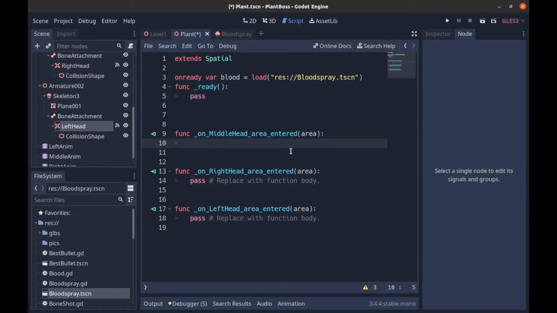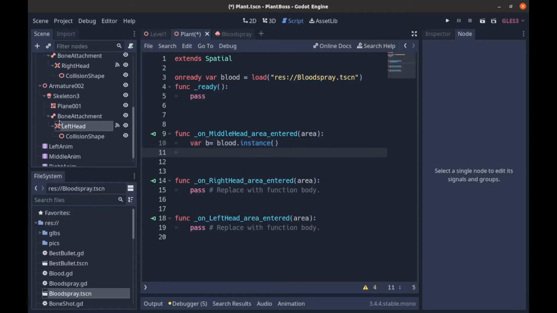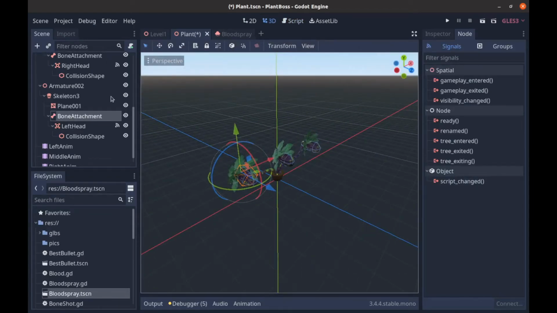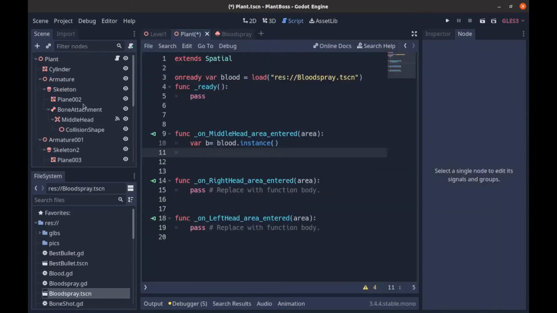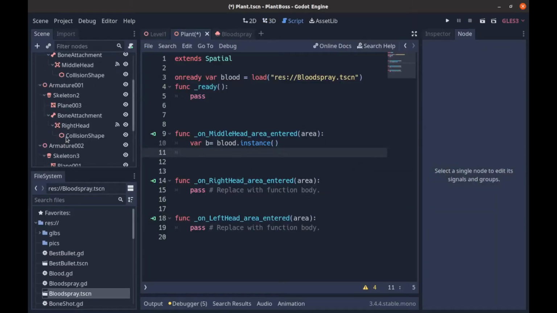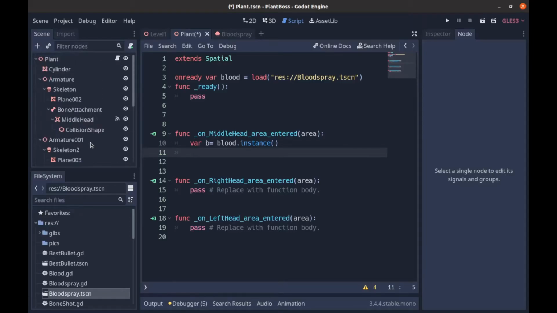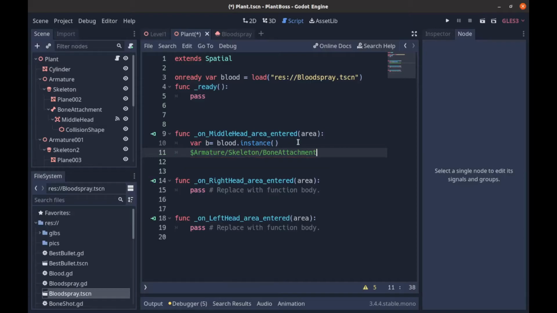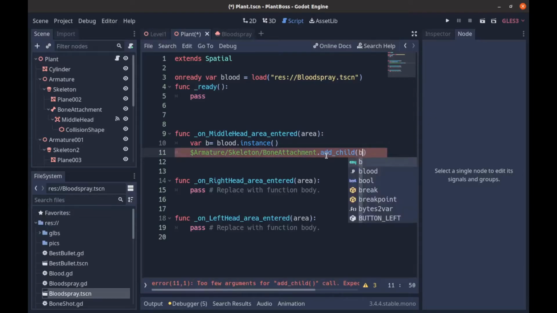And then what we're going to do here is say var b equals blood dot instance, and then we've got to select this bone attachment, and we're going to add our blood spray as a child of that. So let me go back to our script, and we need to get the bone attachment for the middle head. So that is that one. All right, there. Nice. Okay. And then we're going to say dot add child, and then that'll be b.